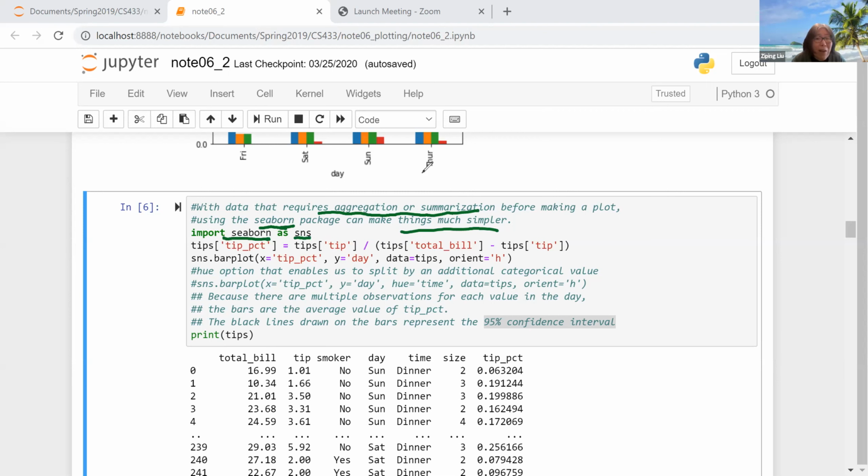So still regarding the tips data, we are going to do some calculations. We calculate the tip percentage, so we are going to add this new column. If you take a look, this part is the original data frame, and we add a new column for tip percentage. The tip percentage calculation is based on the total bill.